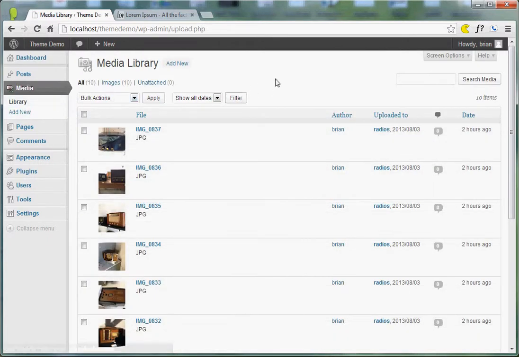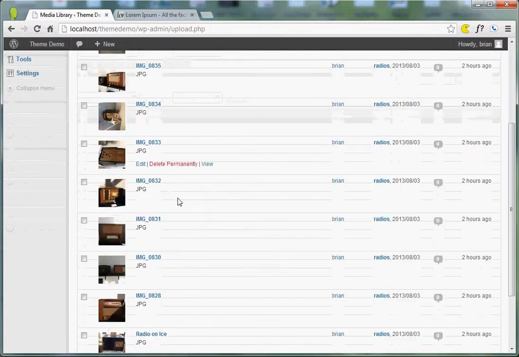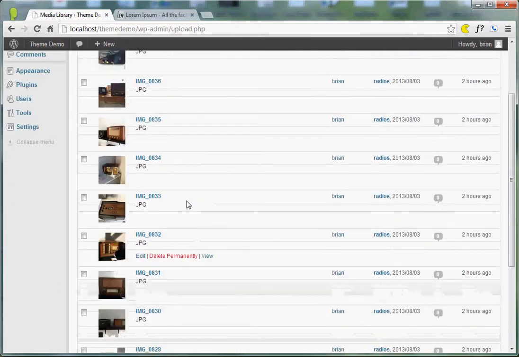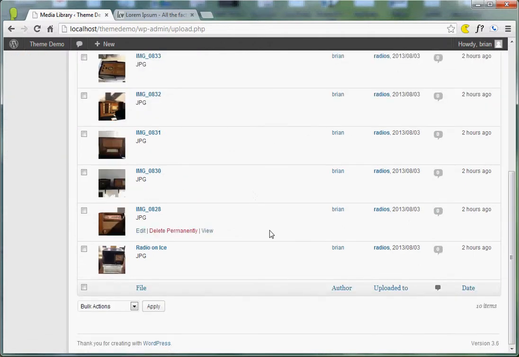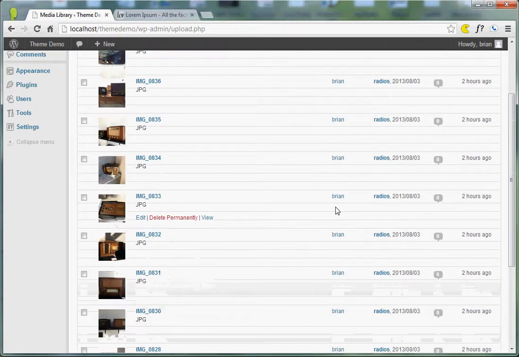And if you saw my tutorial on adding images or adding an image gallery, then you'll recognize some of these images as being the radios that I brought in from that tutorial. So we can see these images here. There's 10 items, so we can see all of them. If there's more than 10, you'd probably have multiple pages and there'd be arrows to scroll through the pages, so keep that in mind.